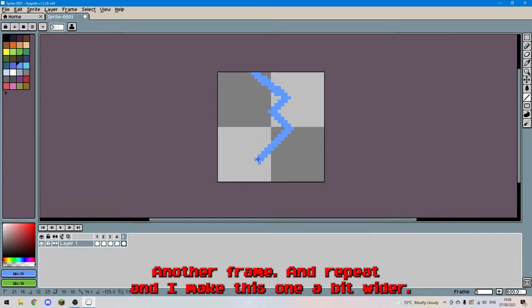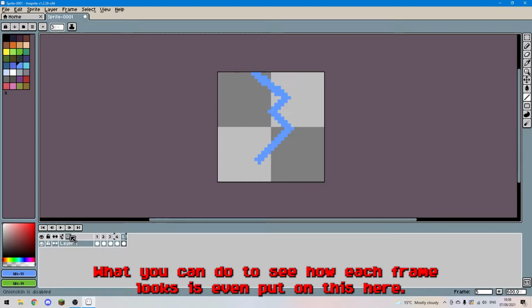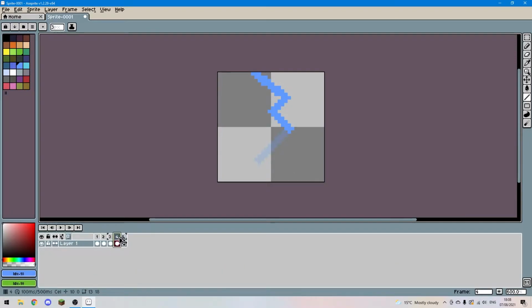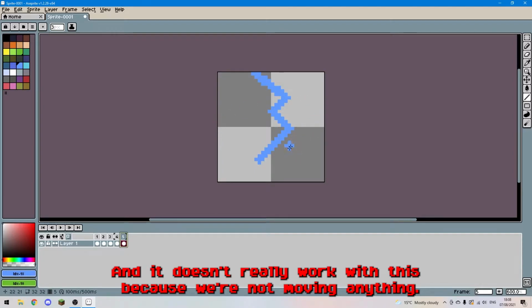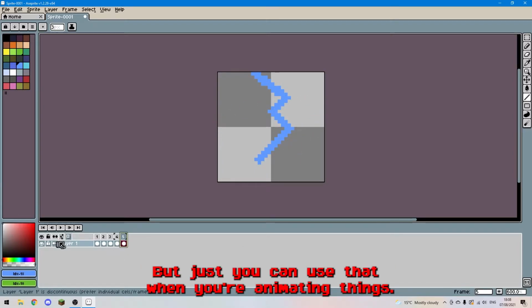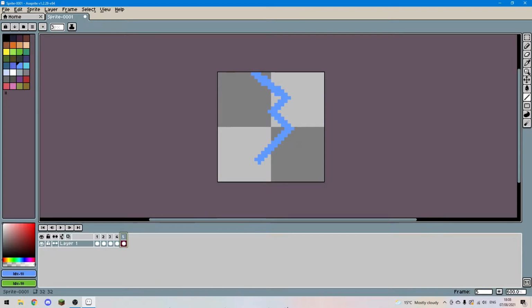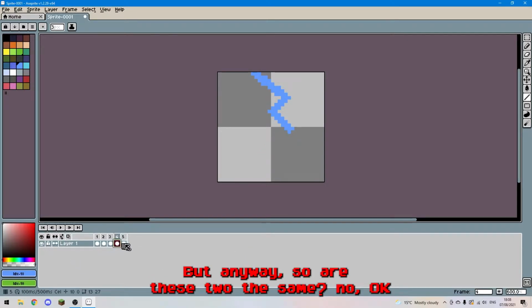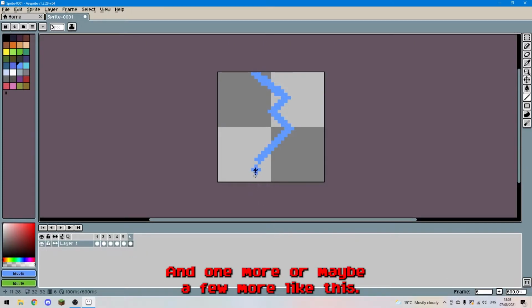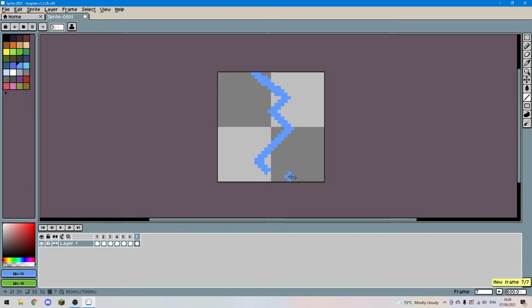I'm gonna make this one a bit wider. What you can do to see how each frame looks is, you can put on this here. Now, I can't really tell, but you can see, look, it's showing on the next frame. Now, it doesn't really work with this because we're not moving anything, but you can use that when you're animating things. But anyway, so are these two the same? No, okay. So you wanna add one more, or maybe a few more, like this. Like this. Now if we play, you can see that goes down.